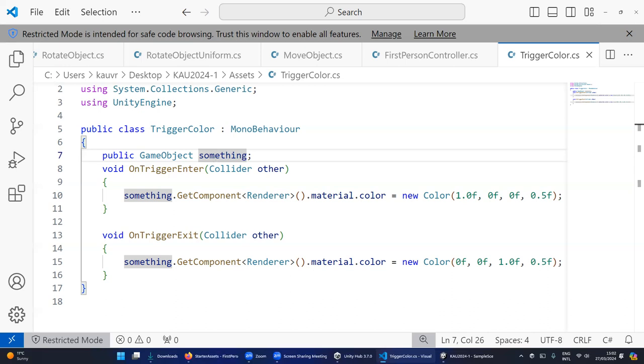Requesting to open the object which has the script. We then need to know which object. So which one is it? Okay. So hold it with the mouse and drag it over.